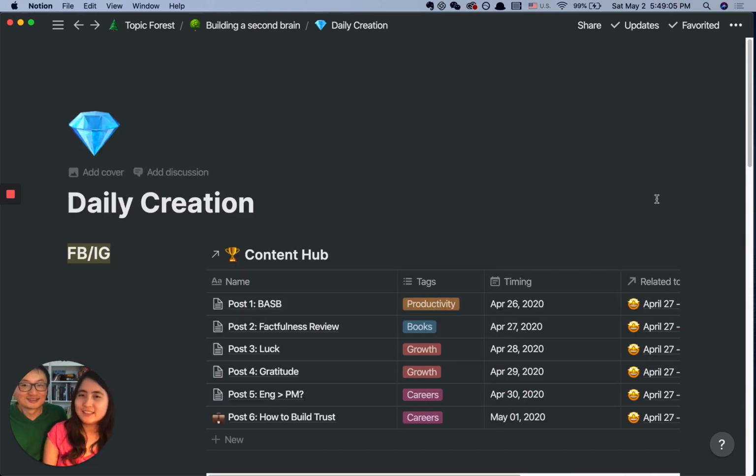Well, that's a really high-level overview of my Notion workspace. There's so much more to cover, but I hope this is helpful. I'm going to link some articles on how I manage my productivity. You can check them out if you're interested.